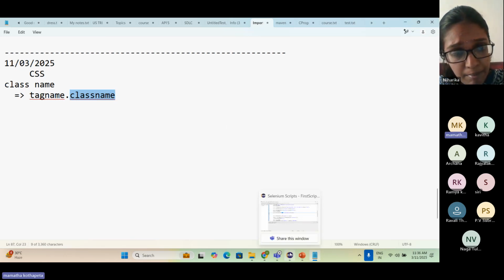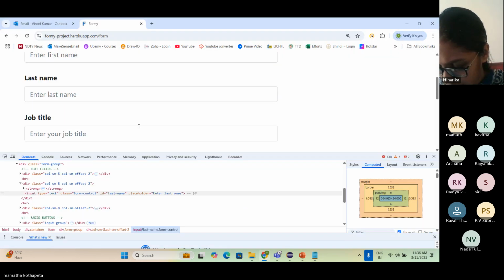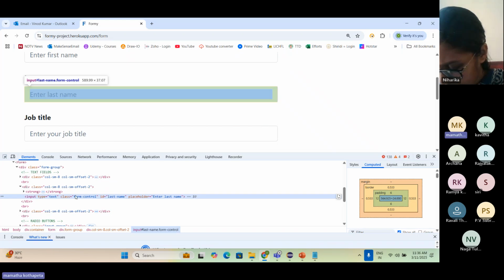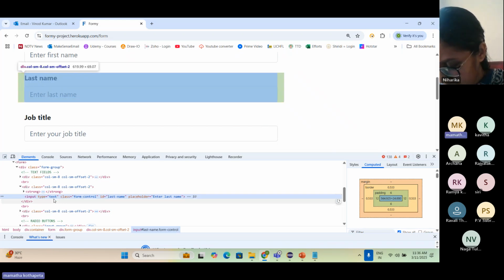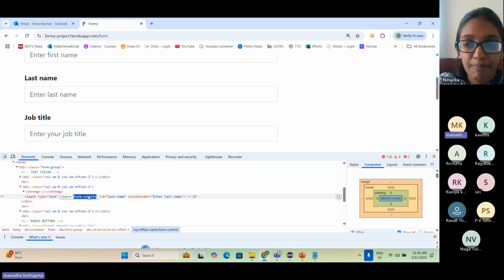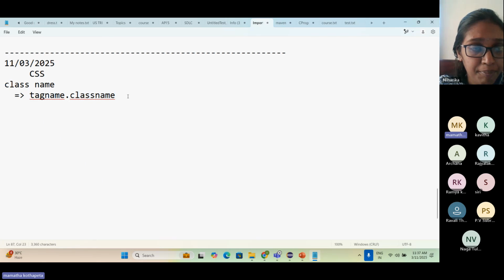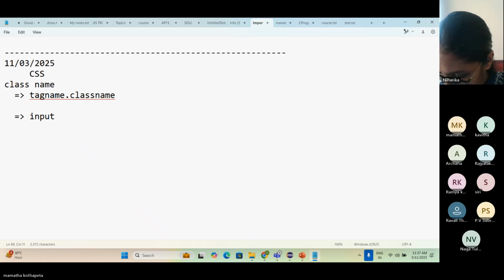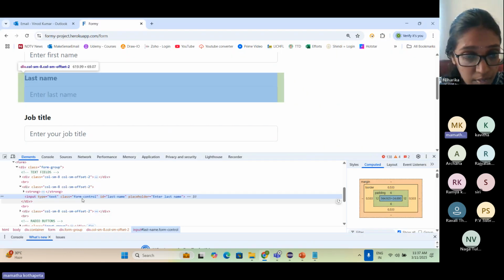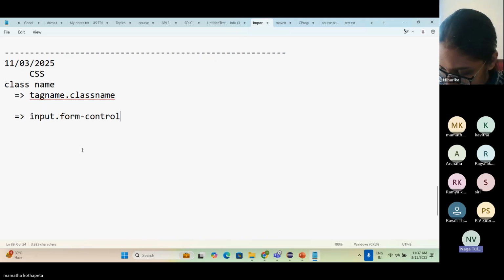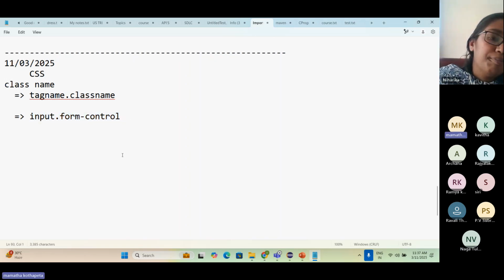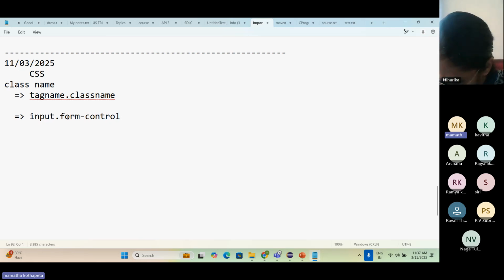Okay. Now, if I go to any web page, I have input type equal to text, class name equal to this. What is the tag name here? Input, correct? Now, how will I prepare it? Input is the tag name, dot. What is the class name? Form control. This is how you have to prepare the locator for a CSS selector with the help of a class name.